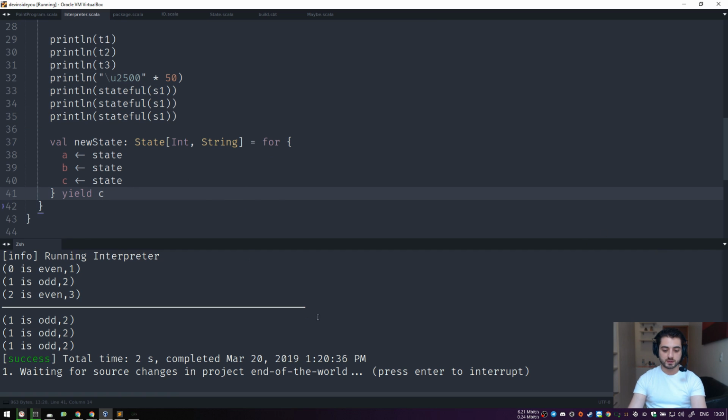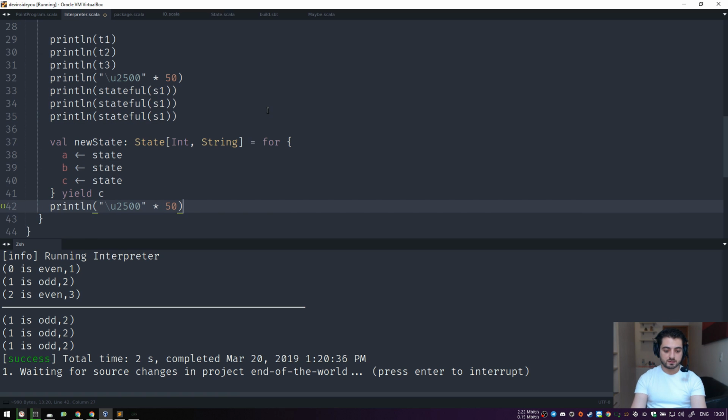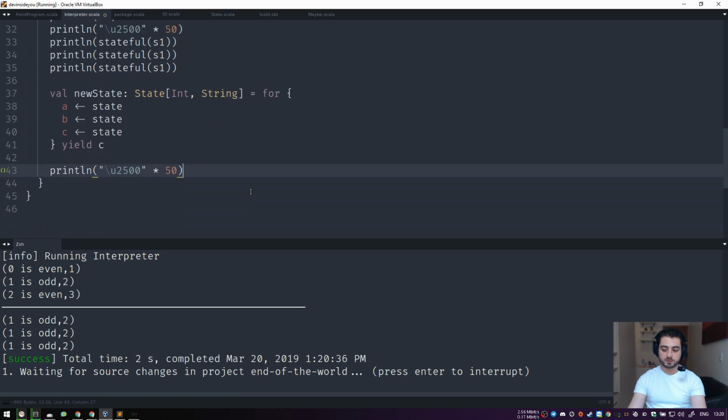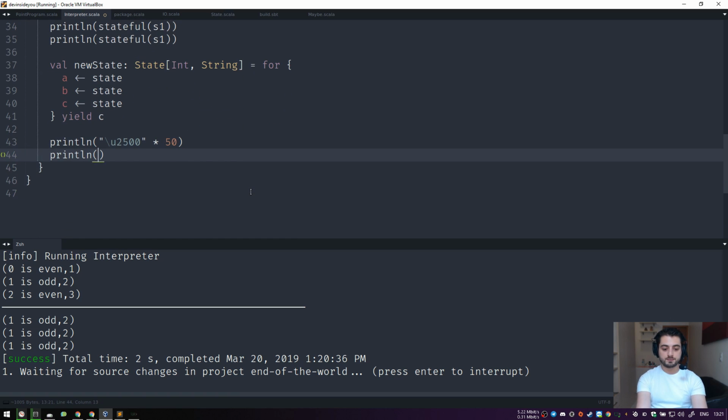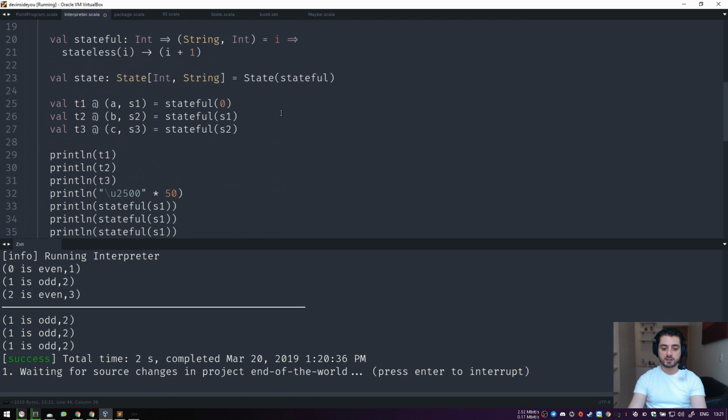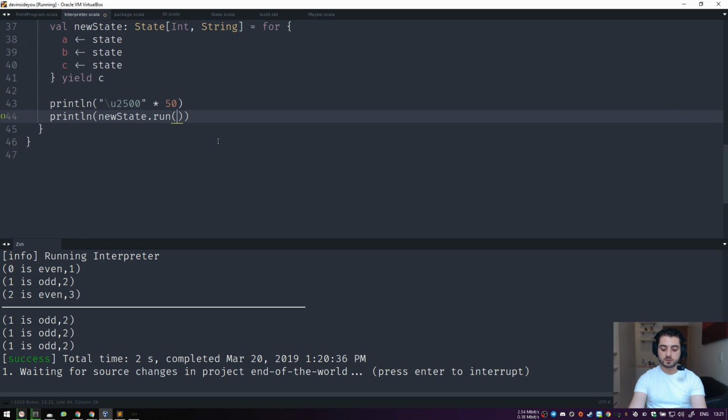So for example, we can take my favorite hyphens. Okay, I'm just going to do this. Let's go down over here, print line this, and now we can, for example, print line new state dot run, and then initial value is 0. Remember, like in the beginning, we're starting with a 0. The rest is going to be done with a for comprehension, right? So we're starting with a 0.